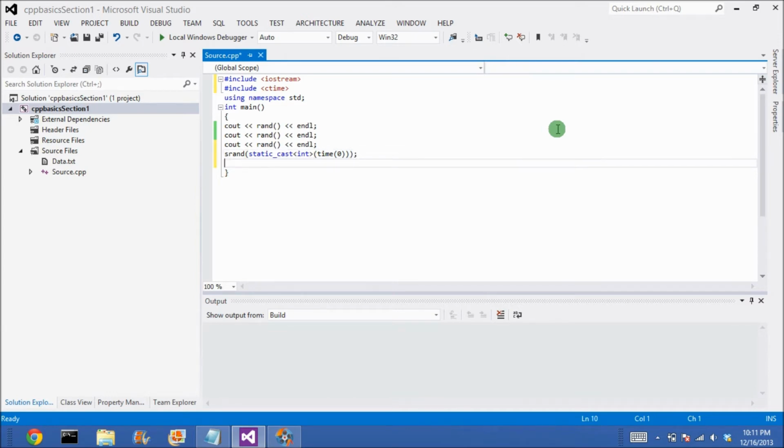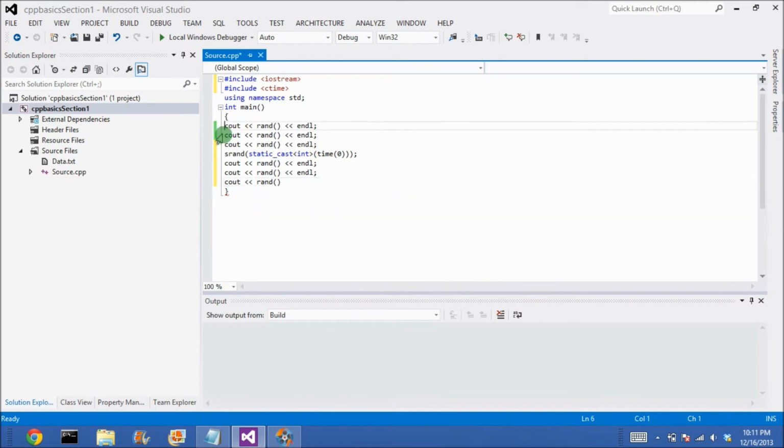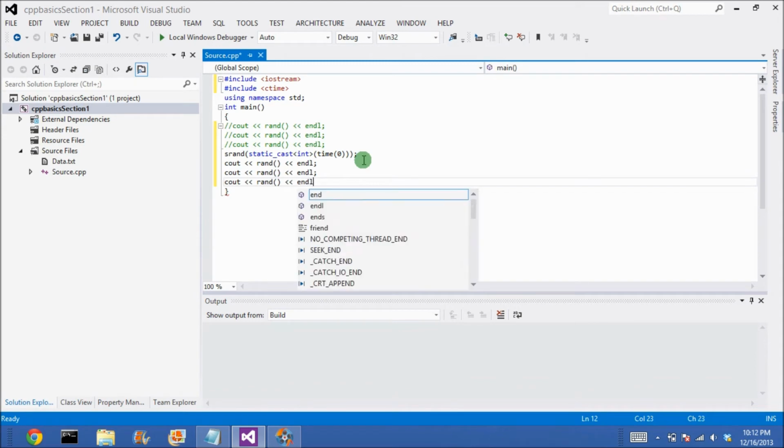And now cout rand, cout. And then basically do the same thing we did above, okay? And I'm just going to comment these top 3 off since we've already seen the flaw with using just the simple rand without this statement, okay? So let me go ahead and end this line as well.